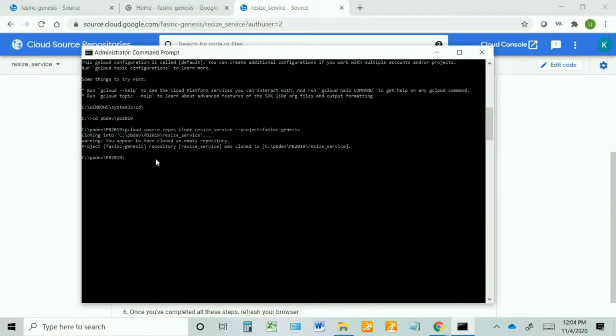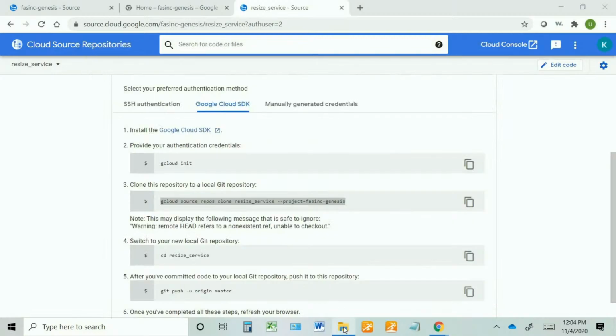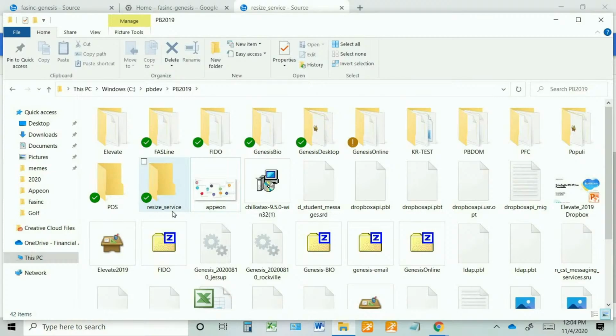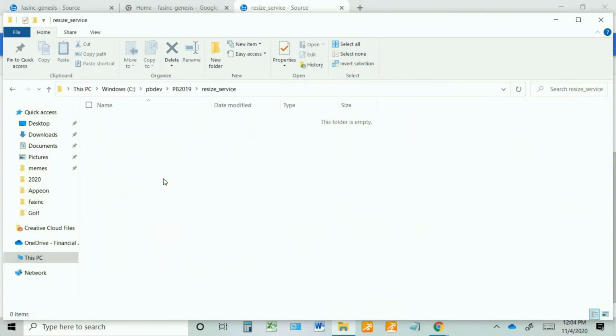If we had already pushed something to that from another PC or something, or another user may have already set it up, then we would already have some code in there and it wouldn't be empty. So that's all we need to do from here. So I'll exit out, and we'll go in. You'll see Resize service, and it's already under source control. So we'll open it, and you'll see it's blank.